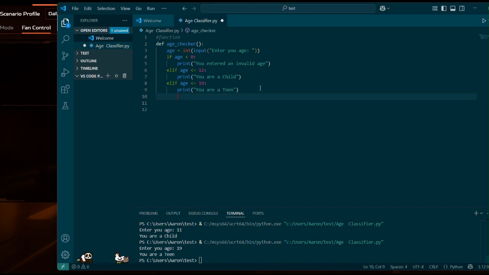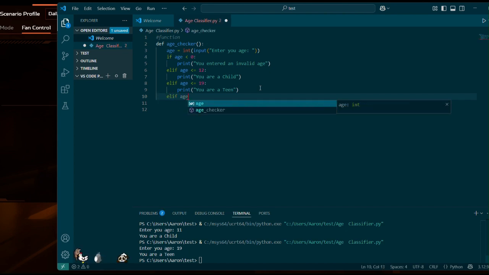Now, our next category will be adult with the ages 20 to 64. We will use the same operators, but will now be set to less than or equal to 64.